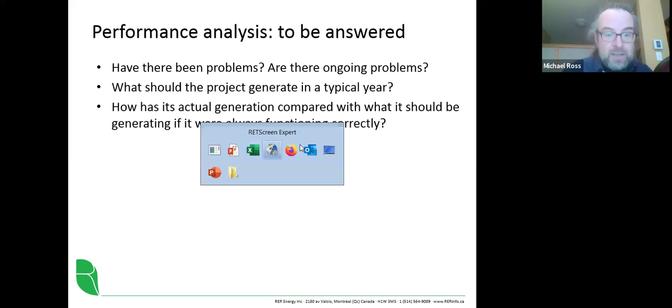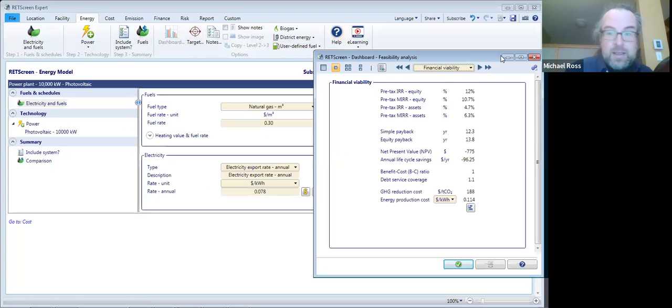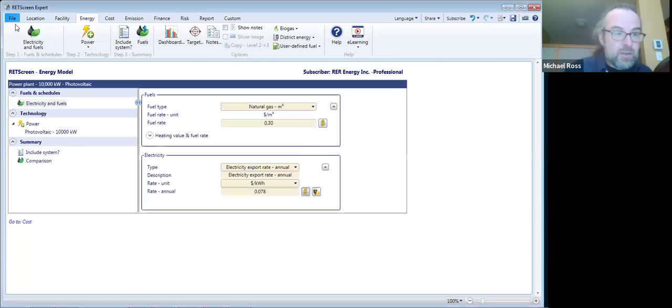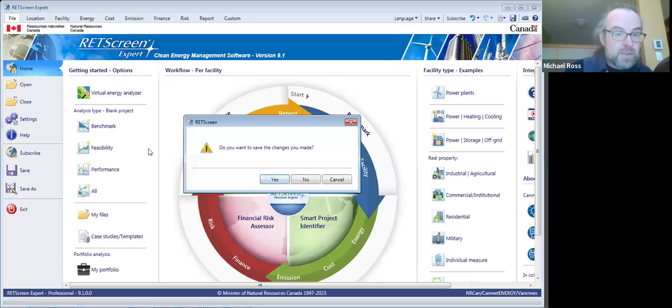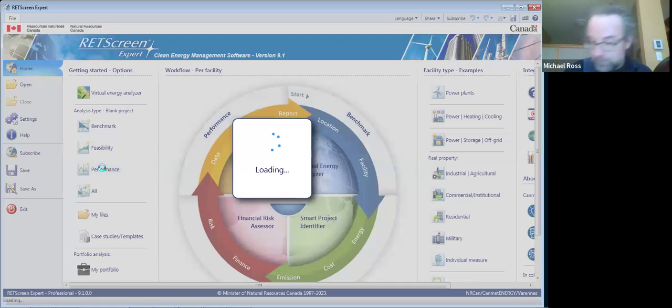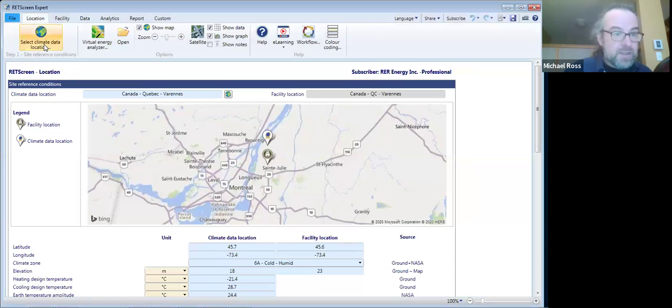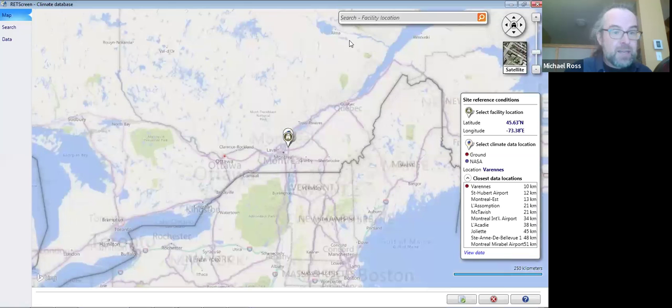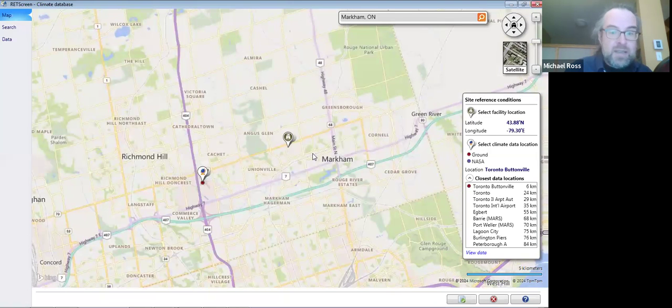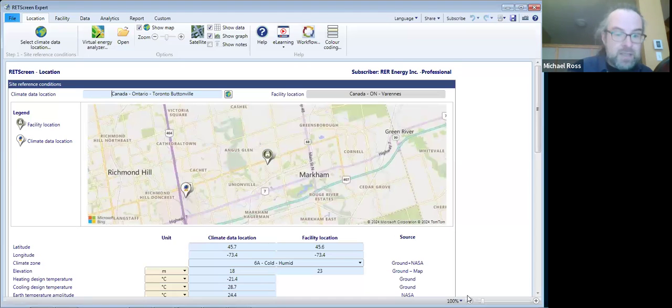So let's go back to RETScreen, and we're going to start a new analysis. I'll close this one, and we're going to start a performance analysis here. The first thing we're going to do is specify our climate data location. I told you that this project is in Markham, Ontario. In the real world, I'd want to situate that very precisely where the project actually is, but for this, I can just accept that it's in that general area.